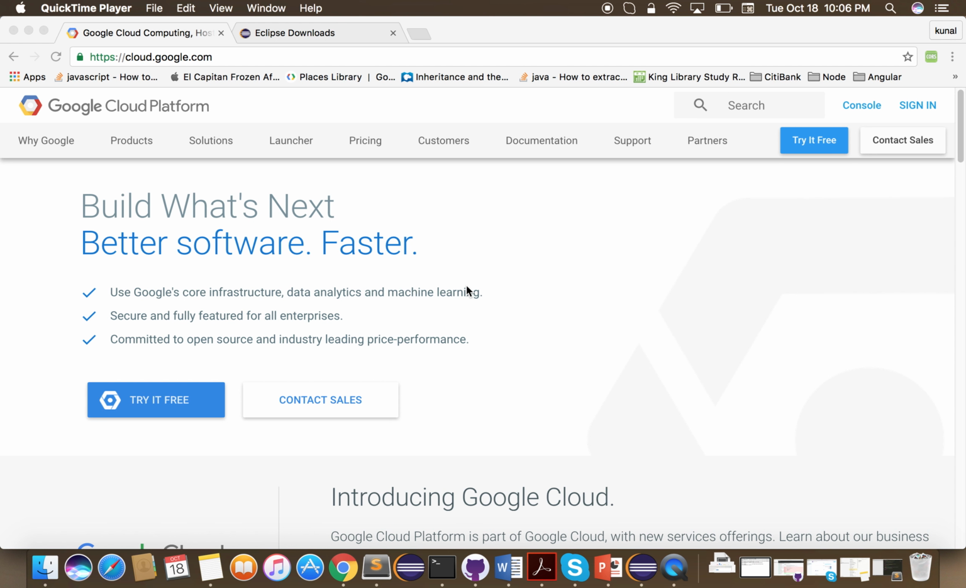Hi guys, this is Kunal and this is part of Lab2 wherein we need to deploy a sample application on Google App Engine. So let's get started.